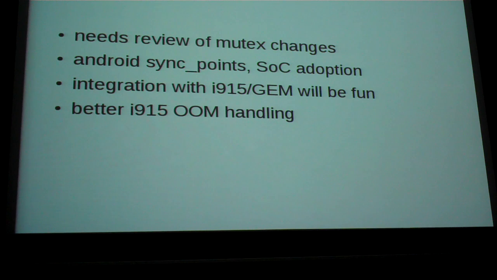If we go to fences and synchronization, integration with i915 GEM will be fun, because we need to switch the entire locking scheme to per object locking. I do not have a plan yet for that, so I guess that will be something interesting to do this year. And like I said, if we have per object locking, which the DMA buf fences require, we should also be able to do much better out of memory handling.